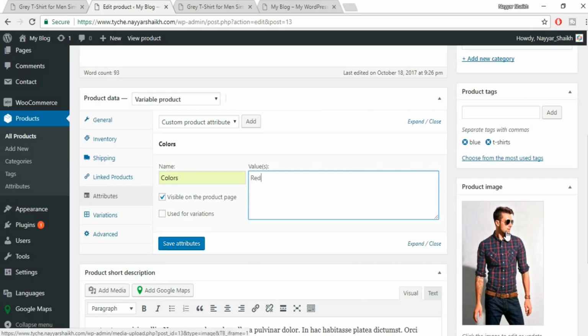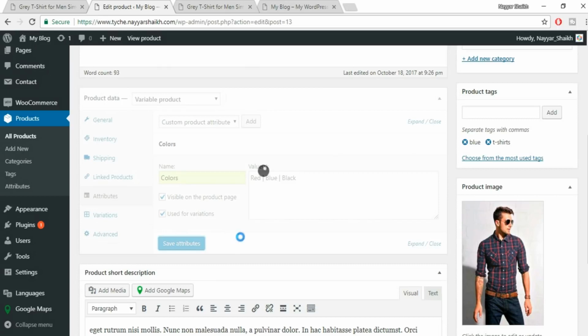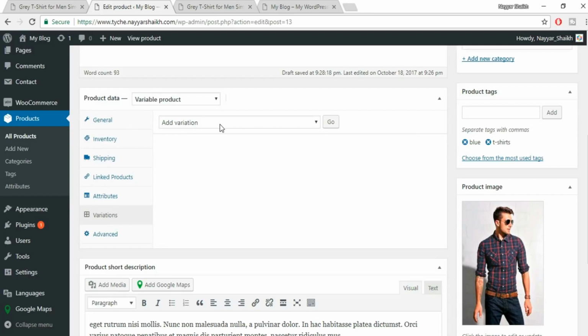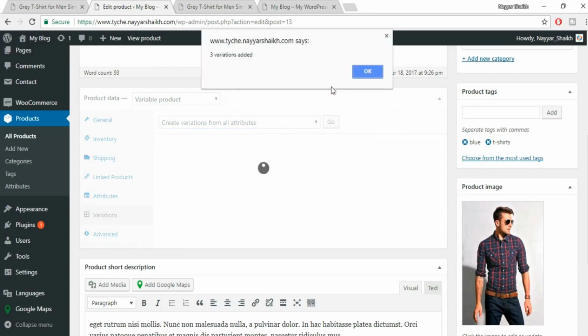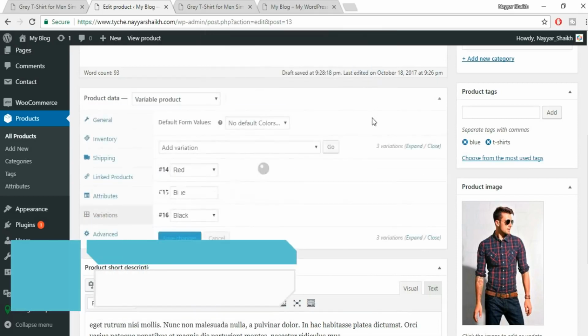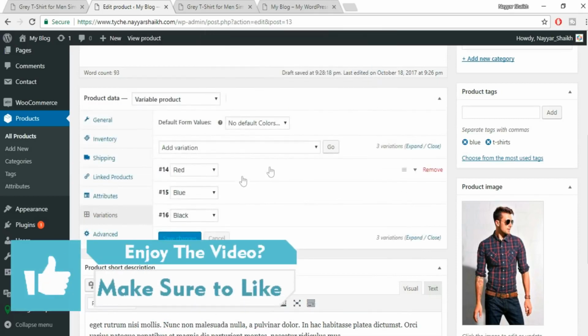So let us type red, then put in that pipe, then blue and black. Okay, so we are entering 3 different colors, and make sure you tick mark over here which says used for variations and click on save attributes. Now click on variations. Now instead of add variations, select this one which says create variations from all attributes and click on go. Click on OK. Click on OK again. Okay, so it has created 3 different variations.